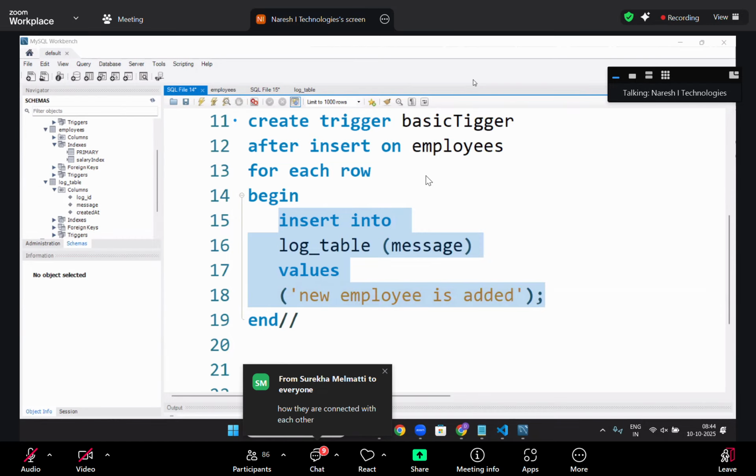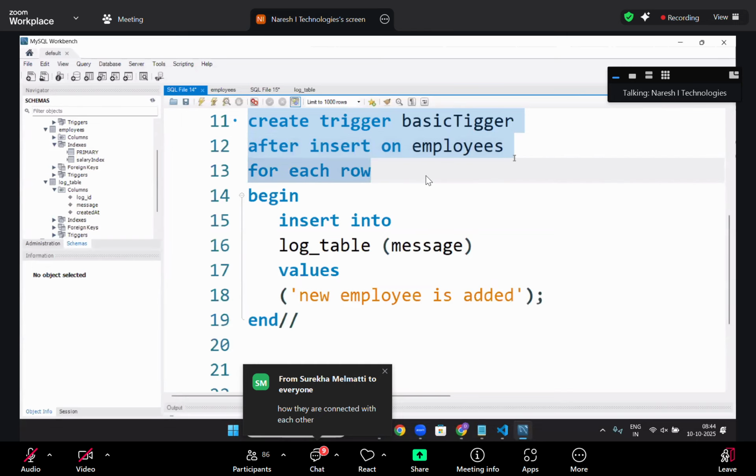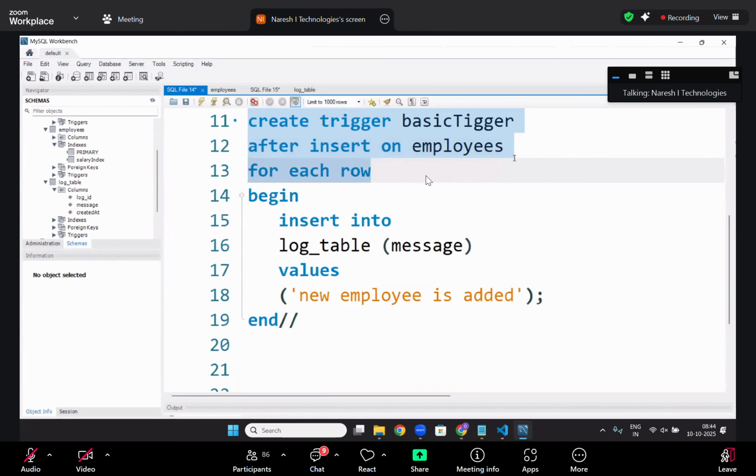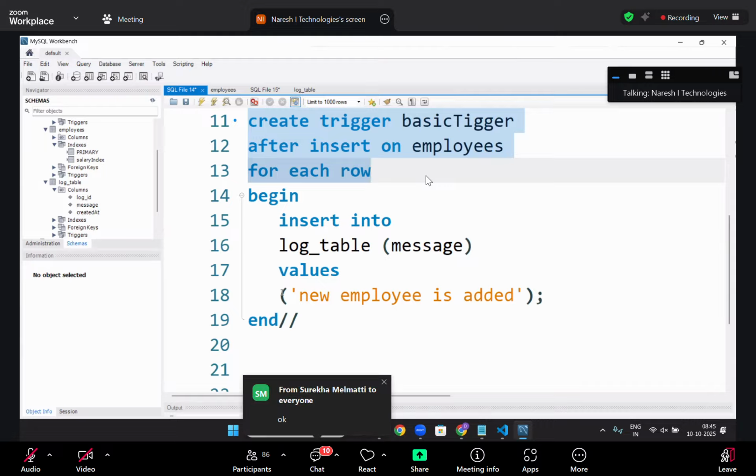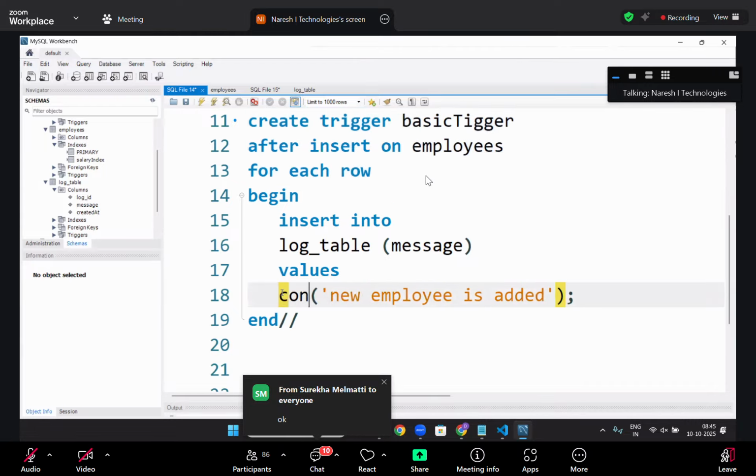They are connected with each other because of this query: create a trigger after insert on employees. After you insert into employees, it will work. You can even do more tricks. For example, I will use concat. Anyone knows there is something called concat.